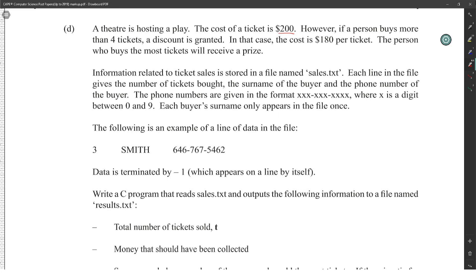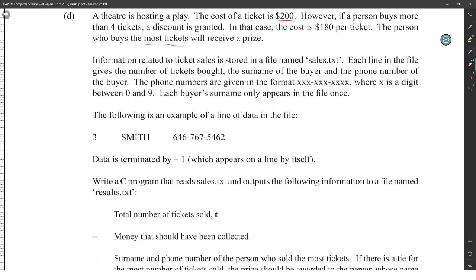The person who buys the most tickets will receive a prize, so we need to create some variables to keep track of the person who buys the most tickets. Information related to ticket sales is stored in a file named sales.txt. Each line in the file gives the number of tickets bought, the surname of the buyer, and the phone number, which is in the format shown. So that's a string. Alright, so this is the example.